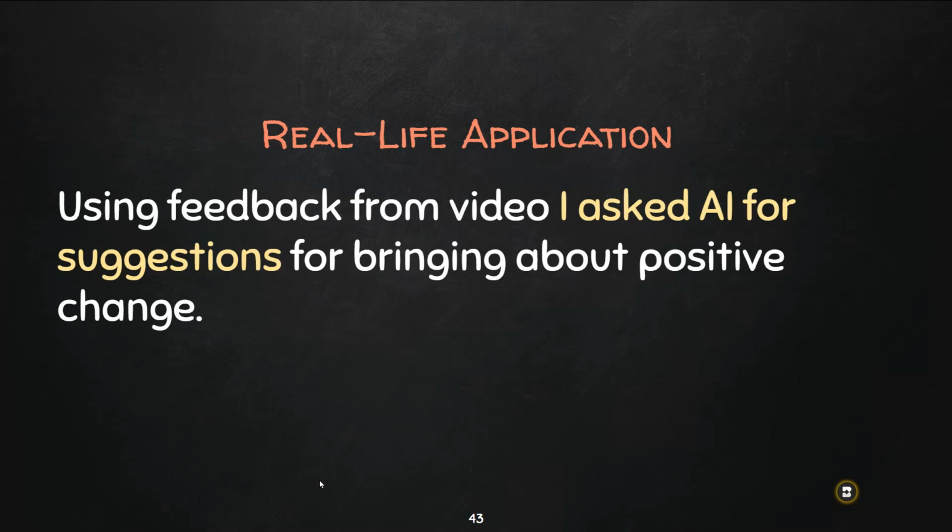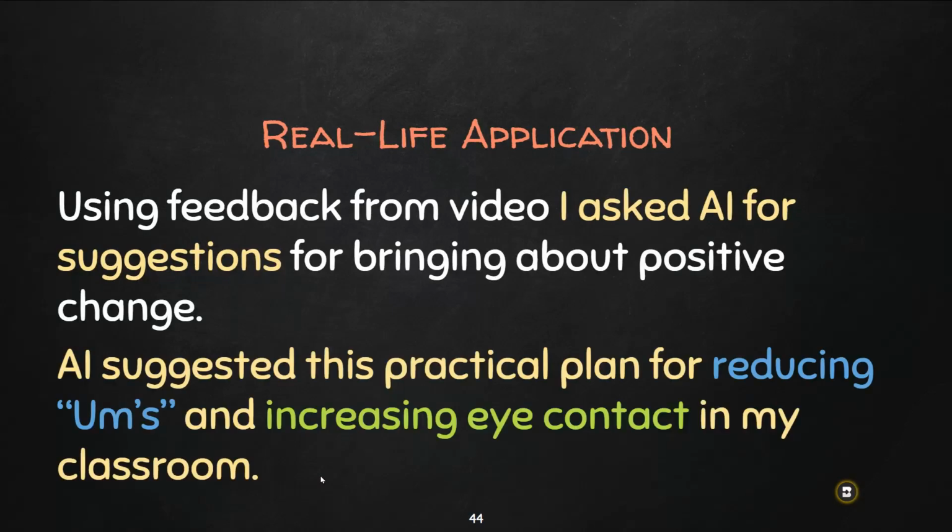So I decided to ask AI what I should do about it. AI suggested a workable plan. Thanks, AI. By the way, do you find yourself saying please and thank you to artificial intelligence? Me too, but I digress.